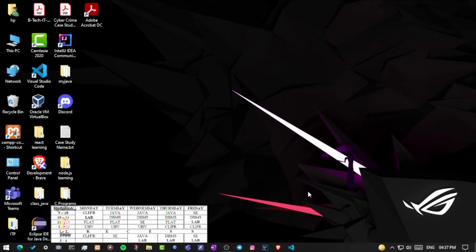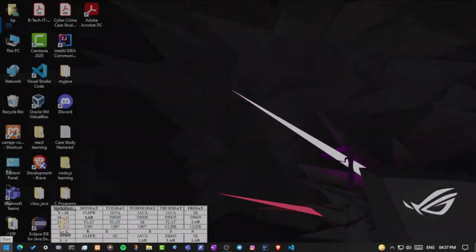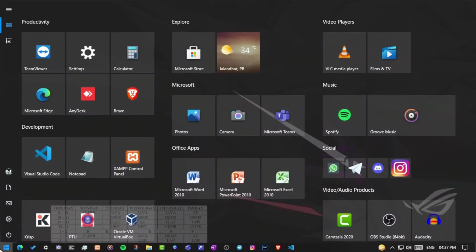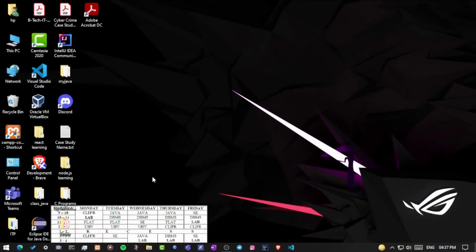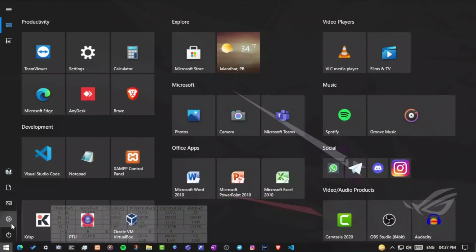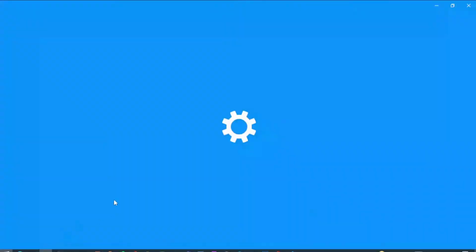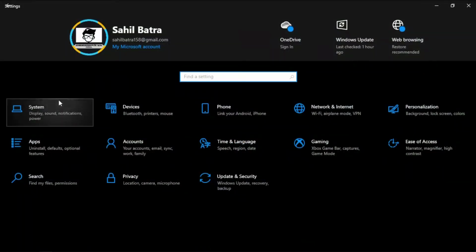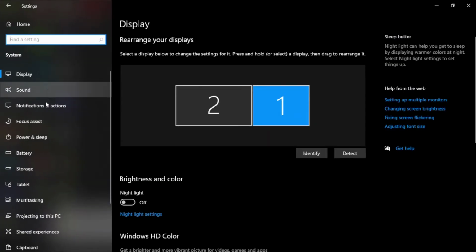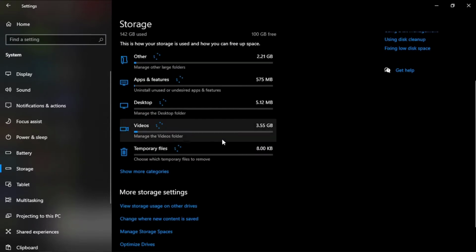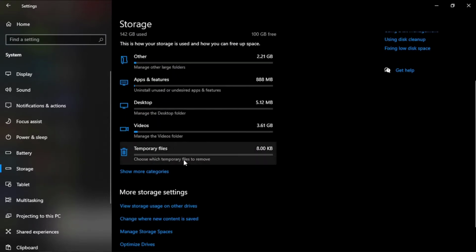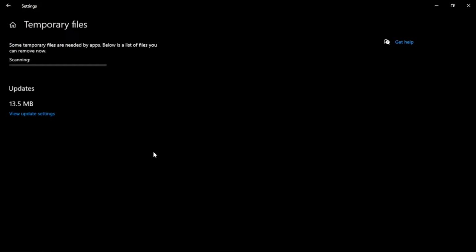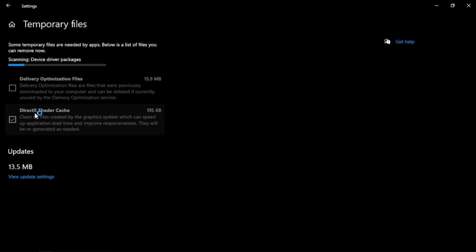And now the next step is to delete all temporary files. As we have deleted temporary files from here using temp, but we still have to delete more temporary files. So we'll go here in Settings. In Settings, we will open System, and in System we will go to Storage. Here you can see the temporary files section. You just have to click here and it will load the temporary files after scanning.